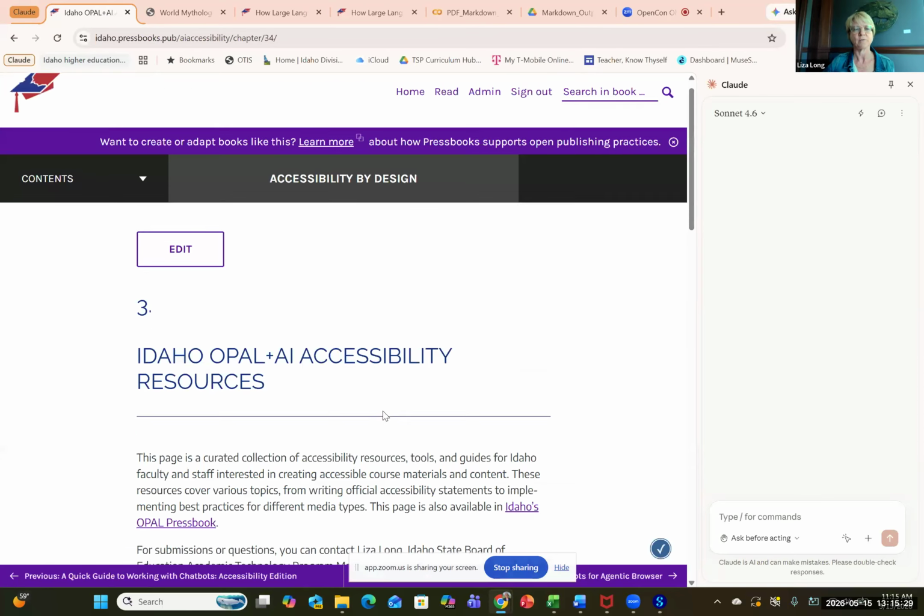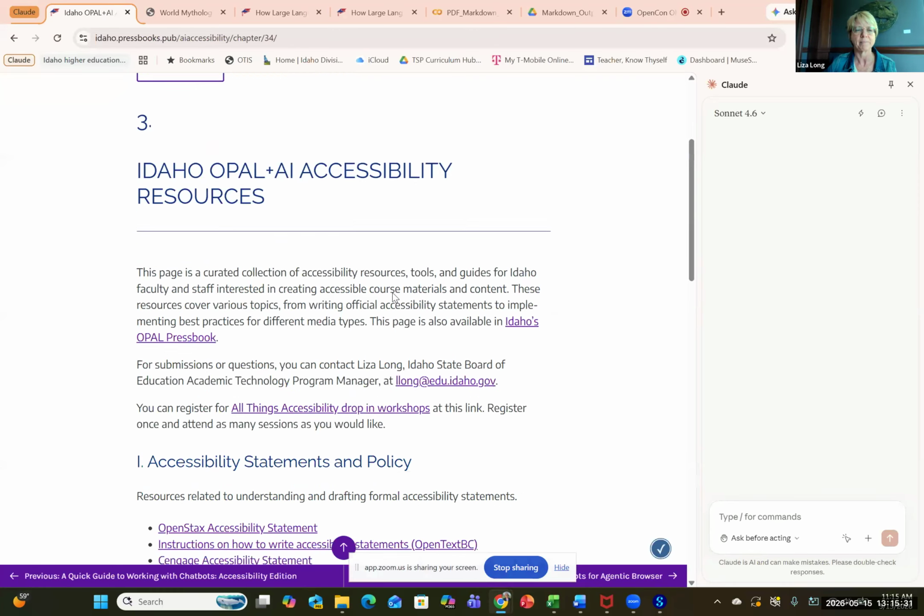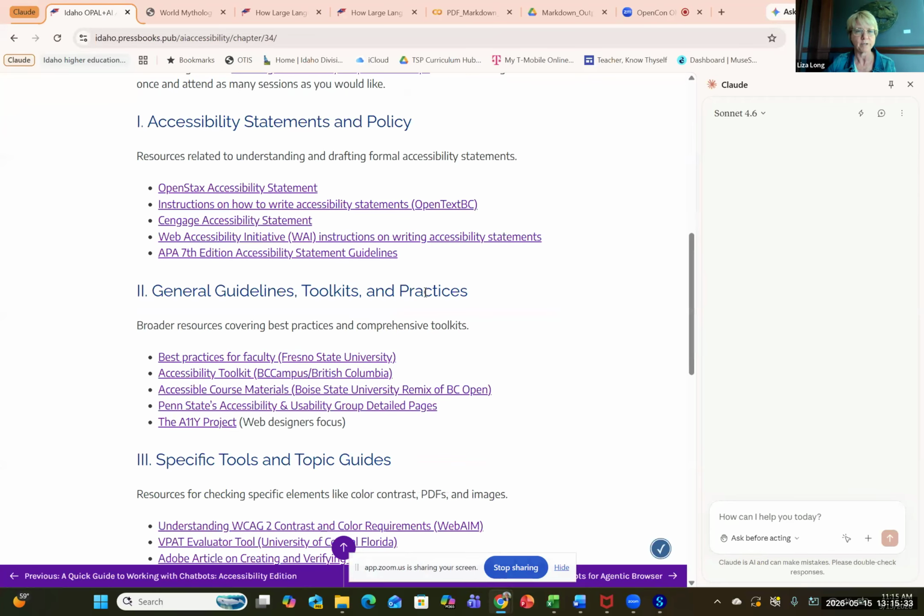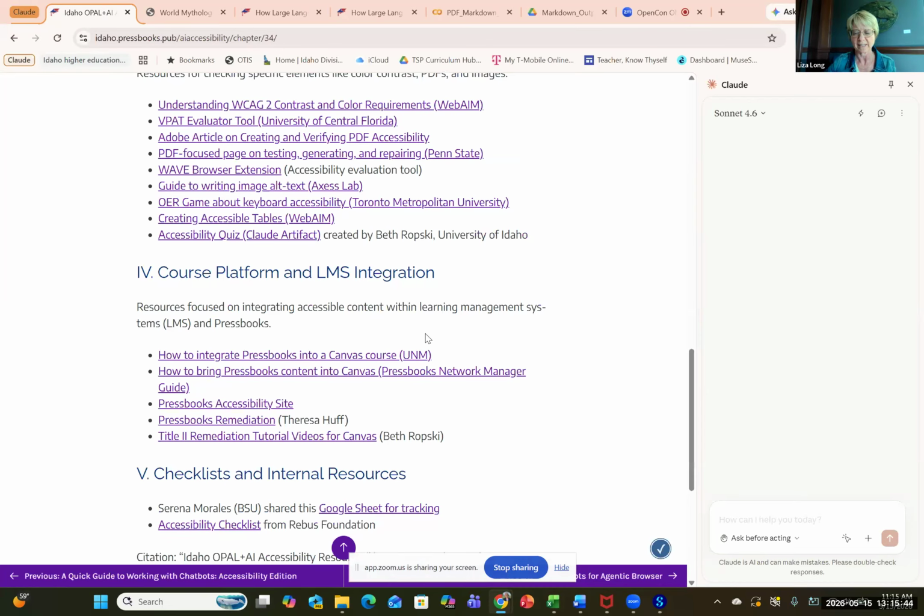So this is just a link also to some human created resources. And this book is what I want to share with you for the takeaway today, that there's just a lot of good stuff on accessibility in general in here, not specifically related to AI. So I was building this out, wanting to share this agentic workflow, but also wanting to share the resources we put together in Idaho. So there's lots of good things there.